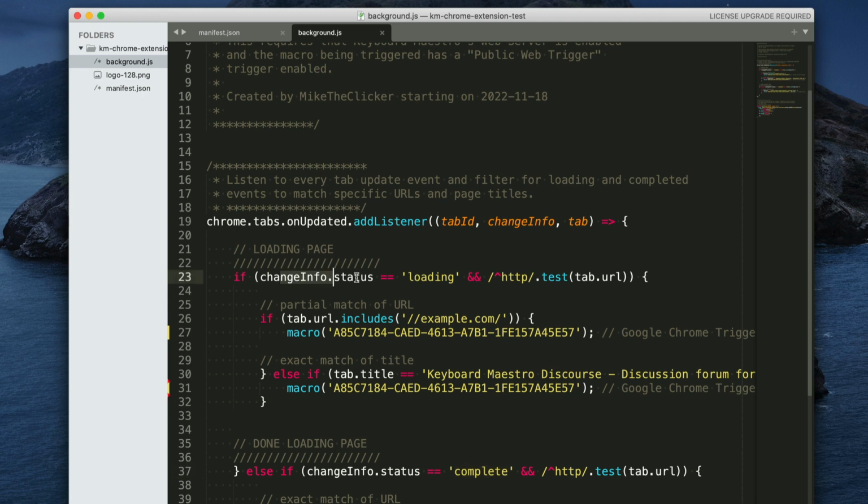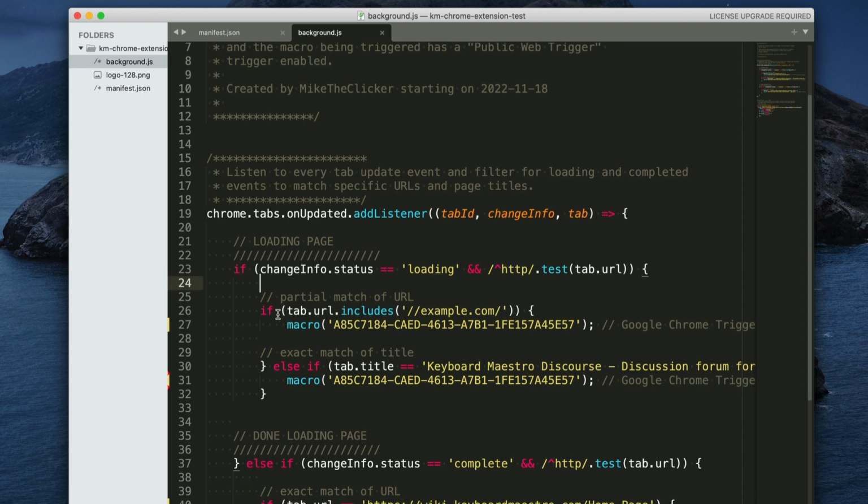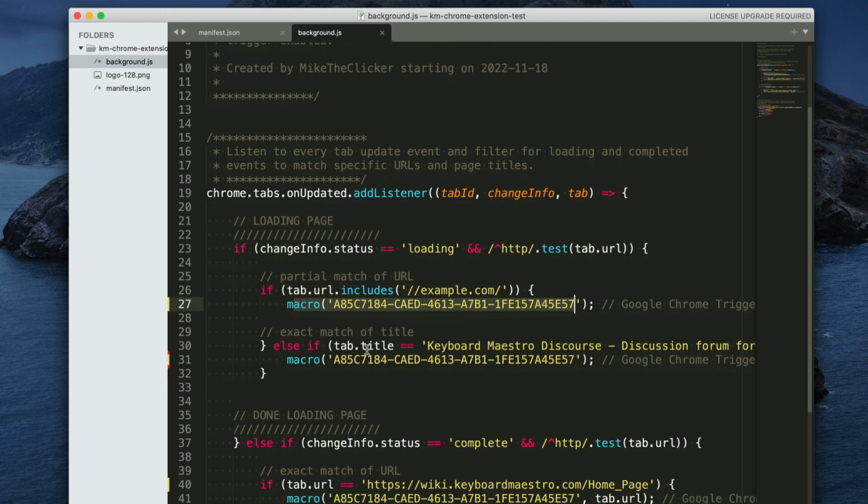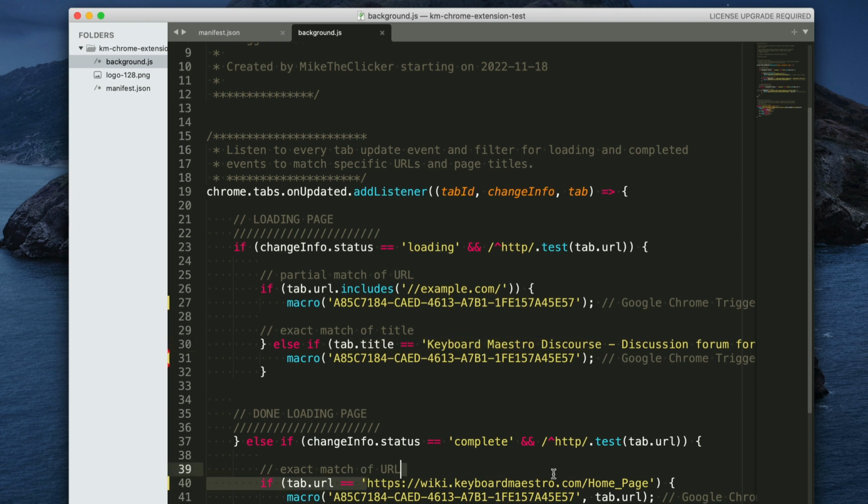So this triggers when you start loading the page, and this triggers when Chrome thinks it is done loading the page. I'm also doing some basic filtering just to prevent getting some weird URLs through there, and then you can do your matching. So if the URL matches any page on example.com, call this macro. If the title matches, call this macro. If the URL matches, call this macro. And here's an example of passing some parameters to it.